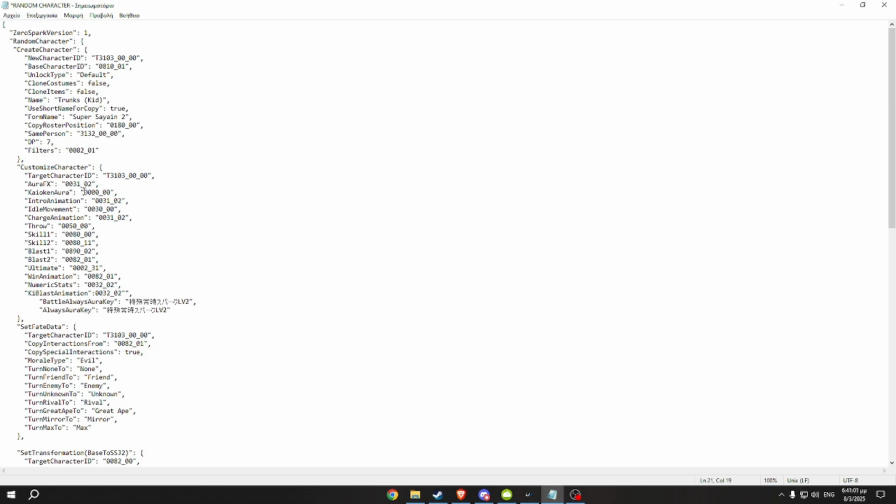KaiokenAura, the aura that we have going to Kaioken times 20, Blue Evolution. This will be the aura. In this instance we have put the normal KaiokenAura. Intro animation, self-explanatory. Idle moving, when not moving, or basically your movement, how it looks. Charge animation, self-explanatory again. Grab, throw is grab. When you grab your opponent, the animation it will show. Skill 1, skill 2, blast 1, blast 2, ultimate.